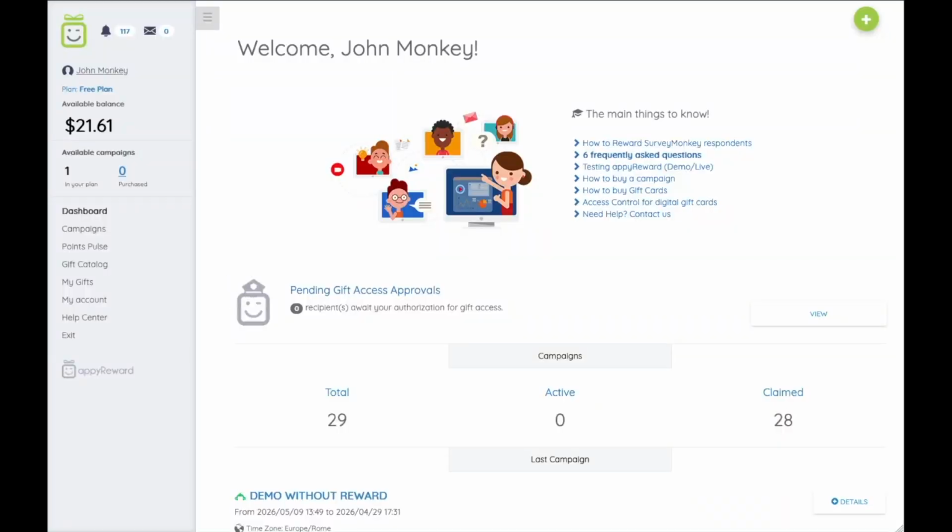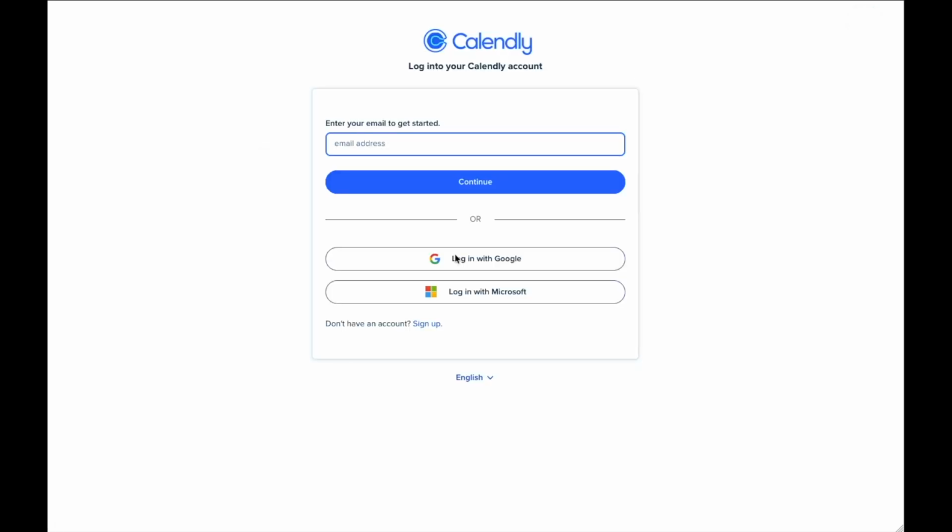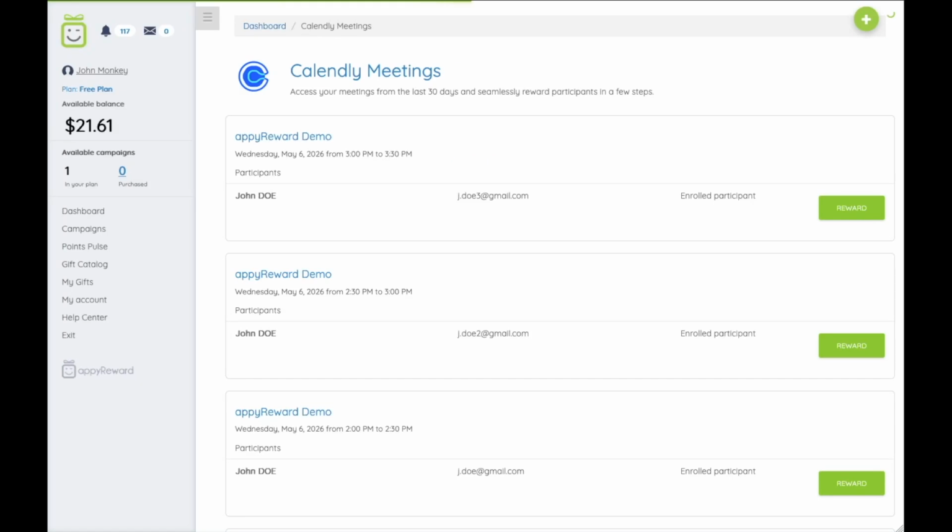First, click on the plus button in the top right corner. Then, select Reward Meeting Participants. Once you're connected to your Calendly account, your list of events will appear. From there, you can choose the participant you'd like to reward.